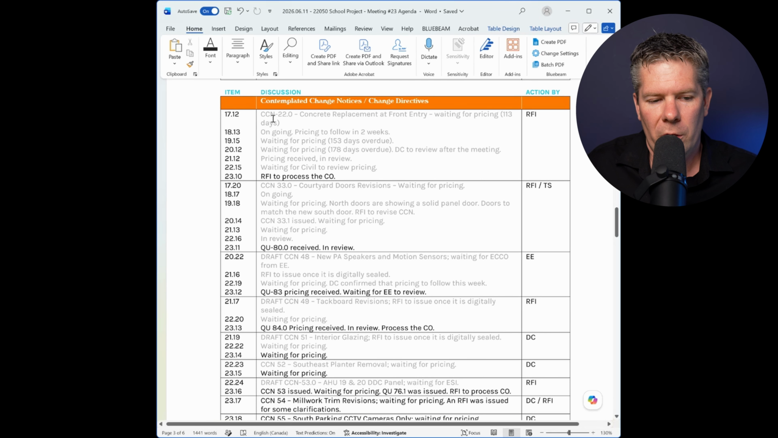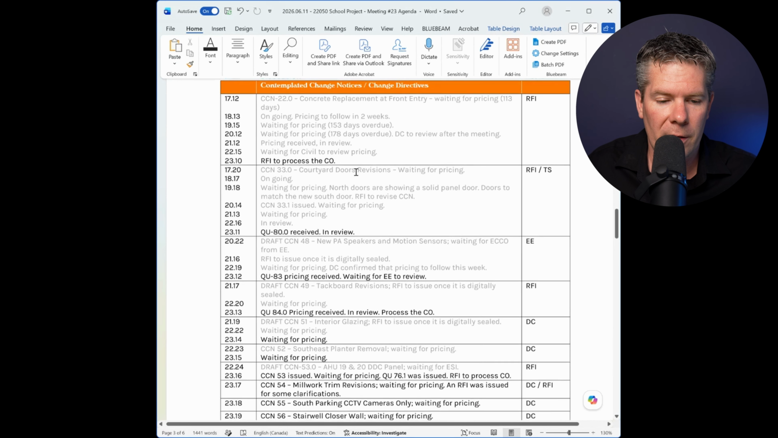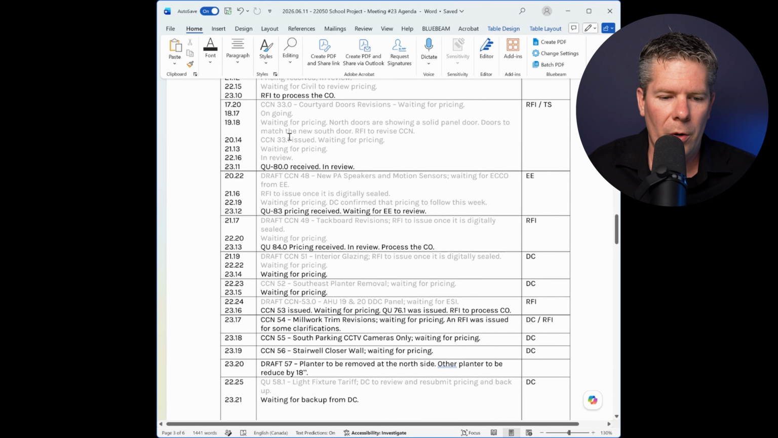Okay. So we issued a CCN for concrete replacement at the front entry. Basically, that first meeting number 17, we said waiting for pricing. In the second meeting, number 18, ongoing, pricing to follow in 2 weeks. And eventually, waiting for pricing, 178 days overdue. And then we got pricing received, in review, waiting for civil to review the pricing. And we are good for this meeting. Everyone's on board. We're in the process of issuing that final change order. So that's what we're going to do. It's in our case to put it together. We go to the next item.